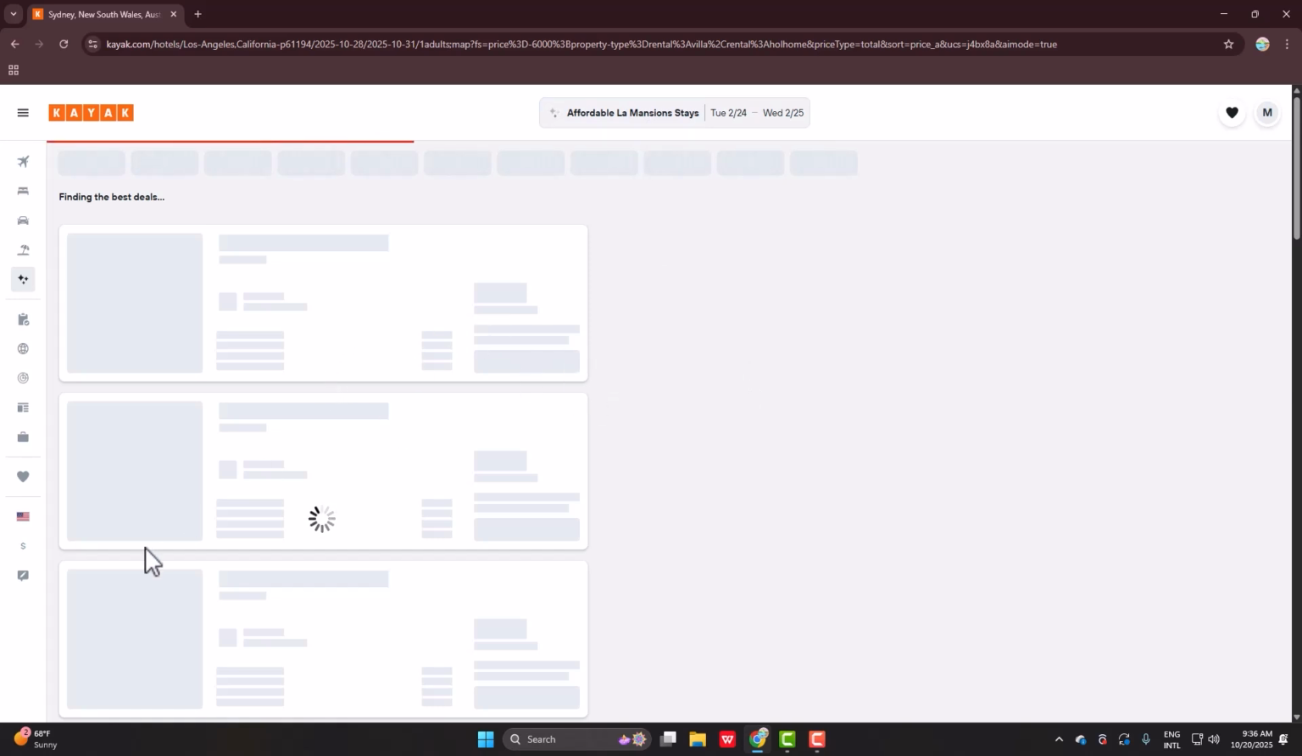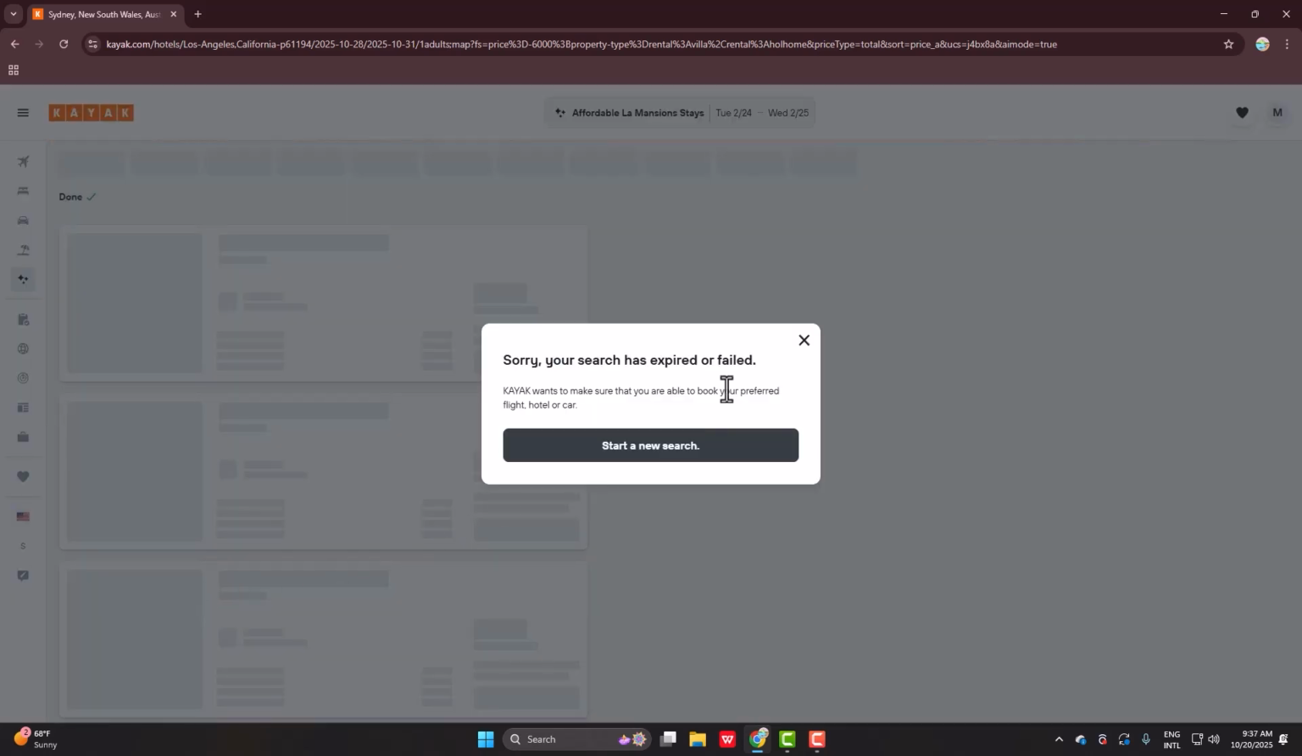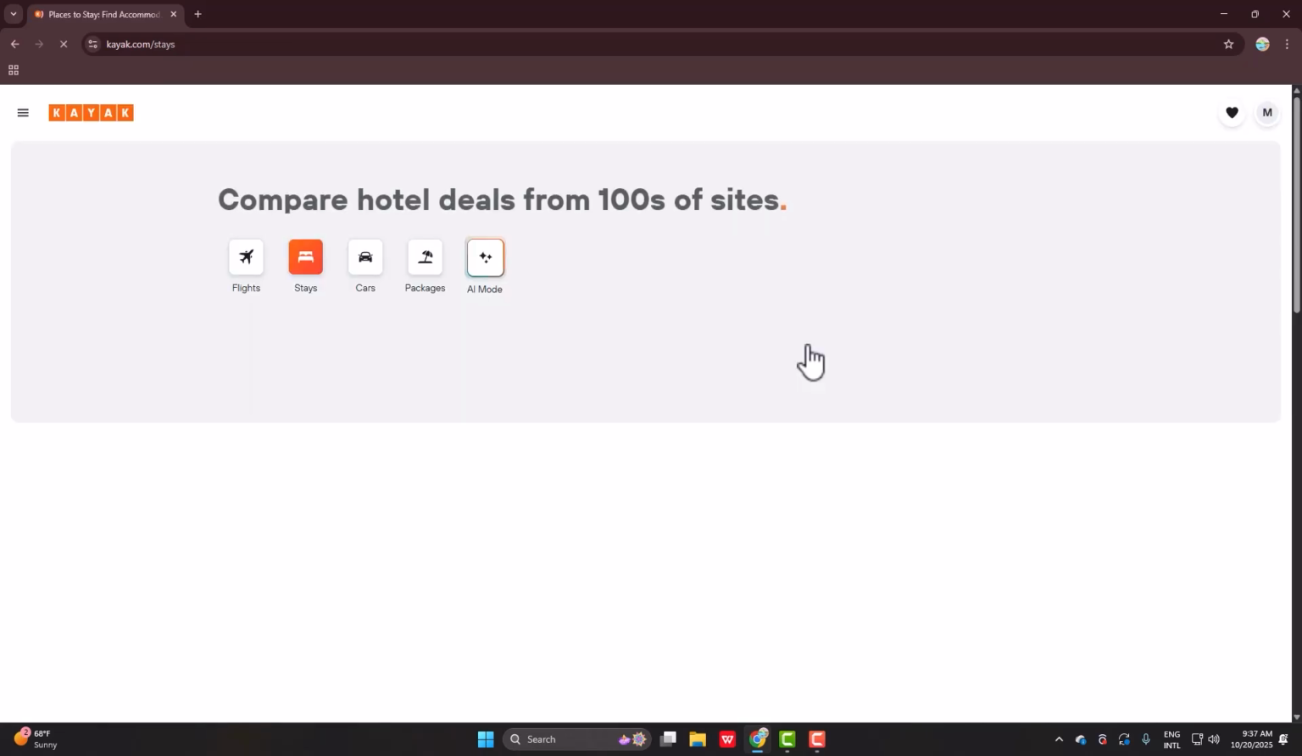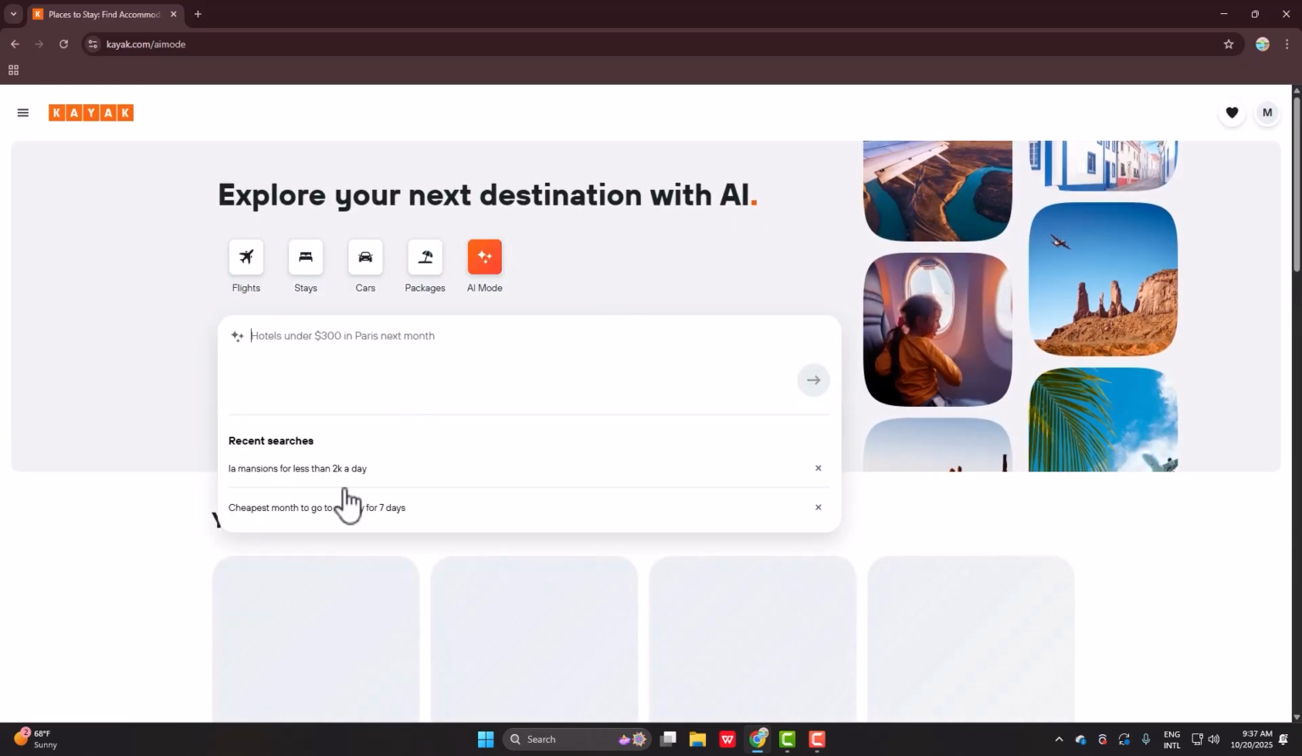You could also go ahead and search it with cars. So for example, SUVs under $50 a day. For example, you could also search for flights under XYZ, just prices and places, and they'll just go ahead and show it to you. So that is about it.